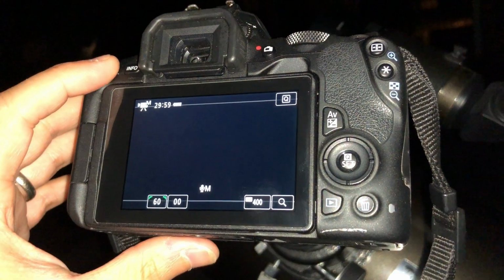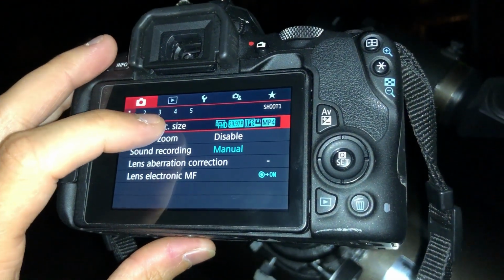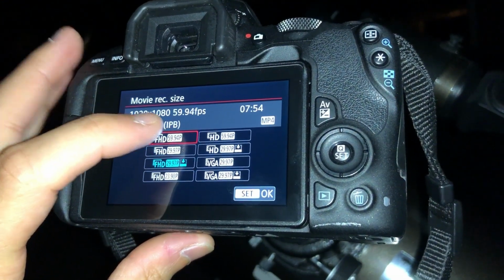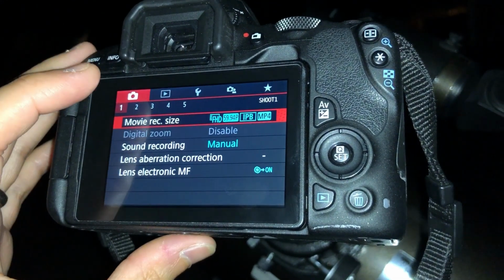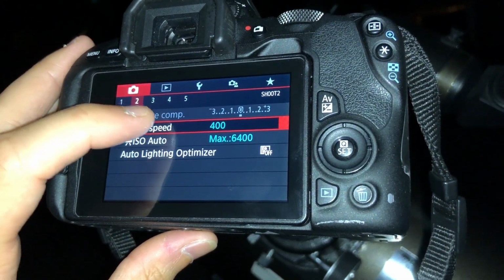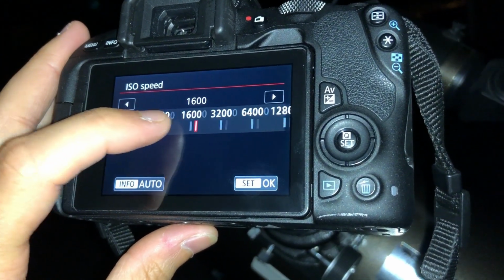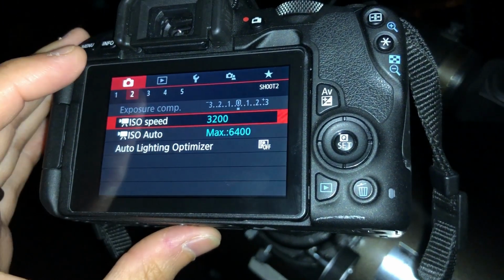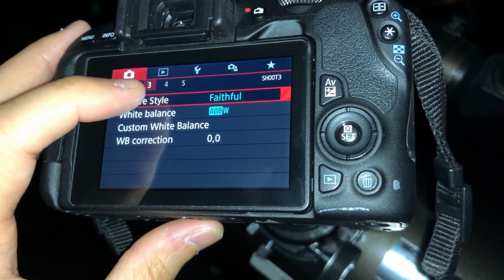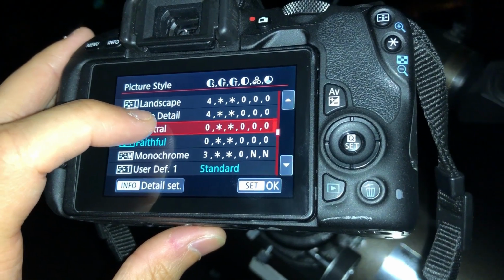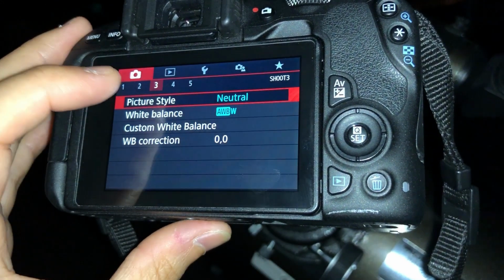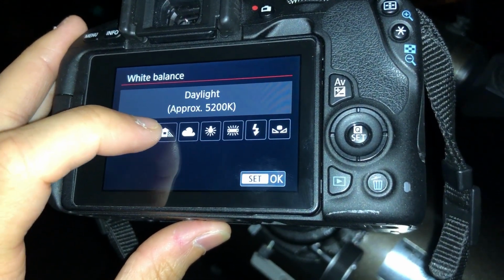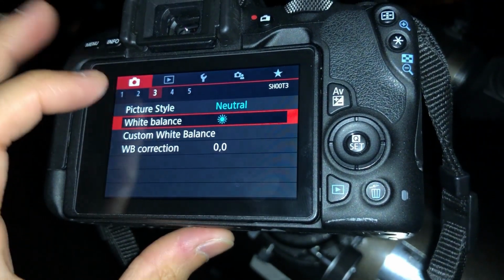For my DSLR, I'm going to go into the menu and make sure my camera is filming at the highest frame rate available, which for this model is about 60 frames per second. I've also got my shutter speed set to 60 for Saturn, and I've had good success with ISOs ranging from 3200 to 6400 on most evenings. Don't forget to change the picture style to neutral and the white balance to daylight as well.